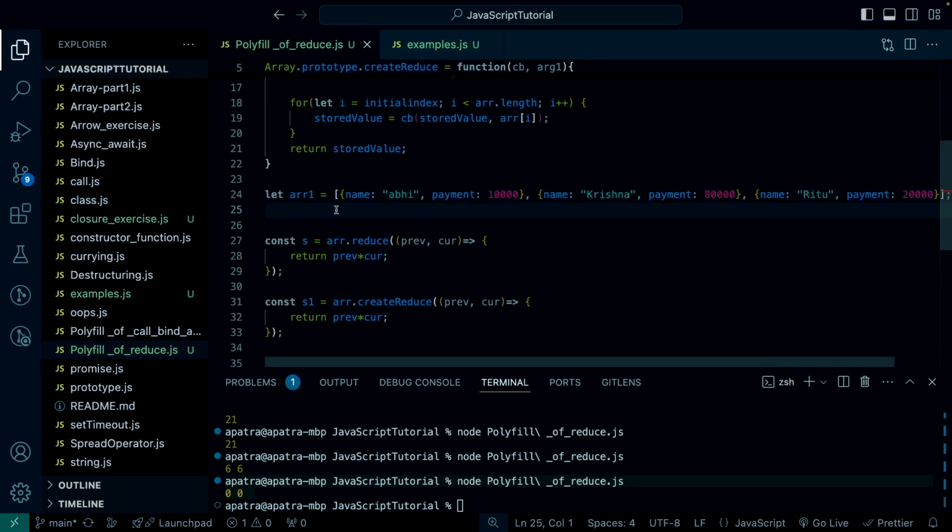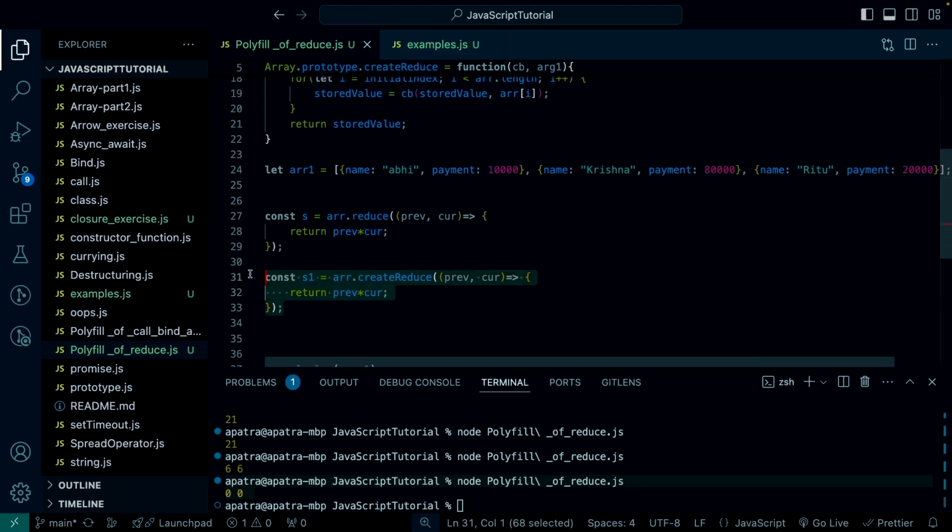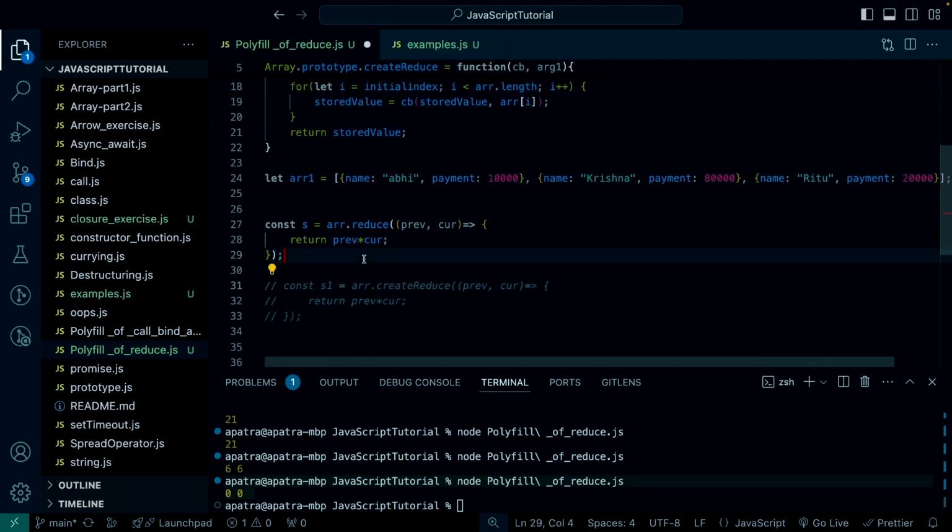Now I need to find out the average payment for the employees. For that we can use the for loop or the forEach loop to find all the payments. Then we can accumulate all the payments and find the average, right? But if I use the reduce method, how can we do that? First I'll check with reduce.